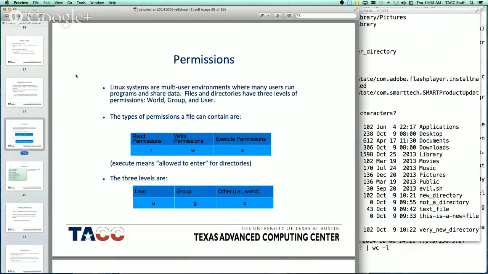So you may want to hide files from other people, or you may want to make files visible to other people, and so there are permissions. There is a permission to read a file, there's a permission to write a file, and there is a permission to execute a file.